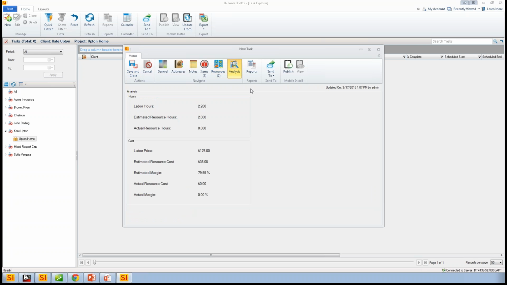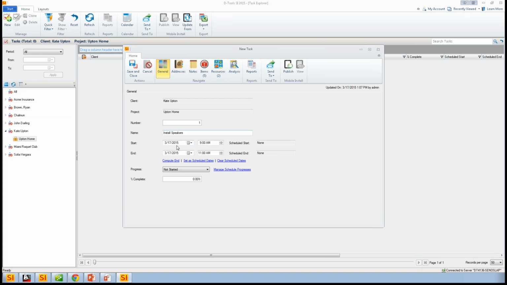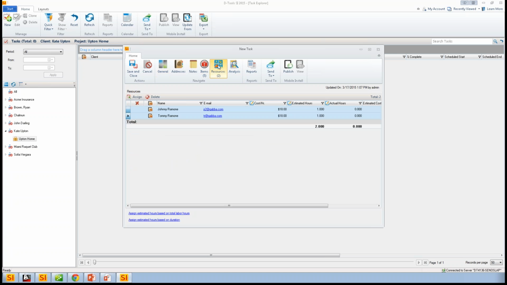You can take a look at the analysis here. According to the items I've added, it should take 2.2 hours. The resources are already assigned 2 hours. That's just a default. We default here to 1 hour apiece. So you can adjust that if you want. You have these options down here. If you've set the duration, which is out here, start and end, you can choose to assign estimated hours based on duration. You can also set estimated hours based on the total labor hours off of the products. So again, that's assuming you're using phase labor.